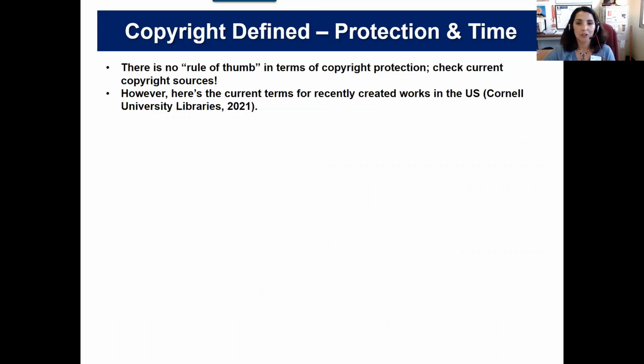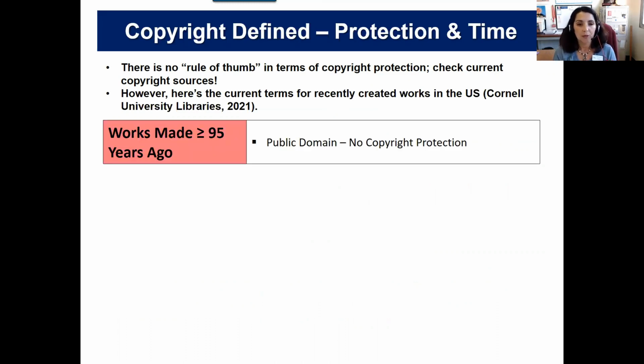There isn't necessarily a rule of thumb in terms of copyright protection. And as I've mentioned, you definitely want to check current copyright sources for that information. However, here are the current terms for recently created works, and that's pretty standard right now. Works that were made 95 years ago or more would be in the public domain. That means that it does not have copyright protection, so nobody has to worry about asking permission to reuse or do something with the copyrighted work. This year, Winnie the Pooh entered the public domain, so anyone could make Winnie the Pooh shirts and designs and books if they want to, and the original creator of Winnie the Pooh or their estate really can't do much about that.